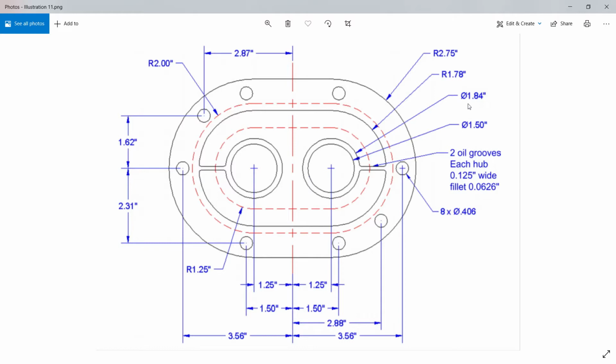1.84. The diameter of the smaller circle inside is 1.5. And then as you'll notice here, the diameter for 0.406 is the diameter of the 8 smallest circles. Okay, so the distances are provided, vertical and horizontal.